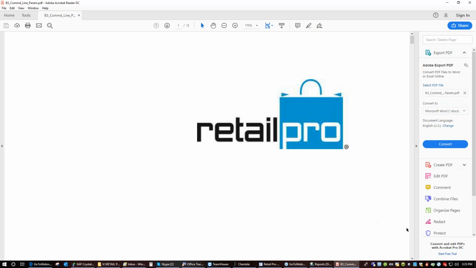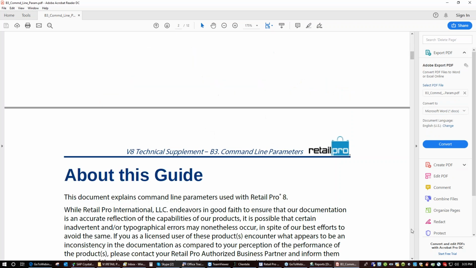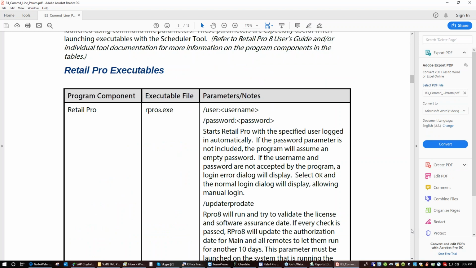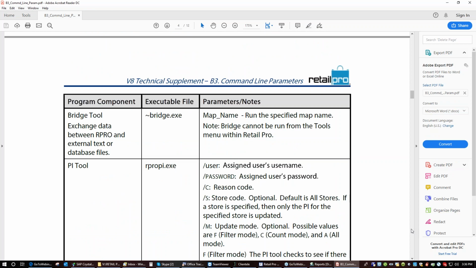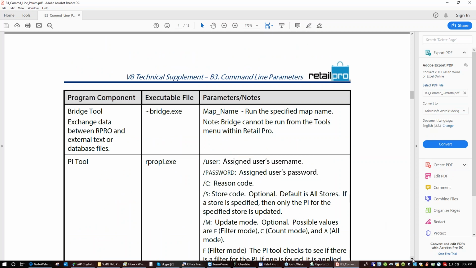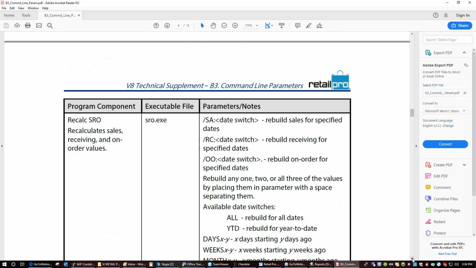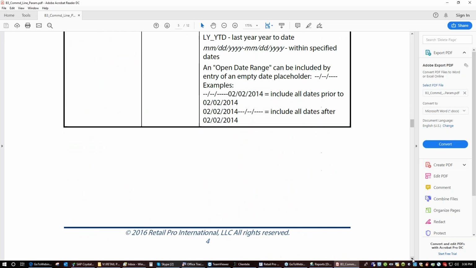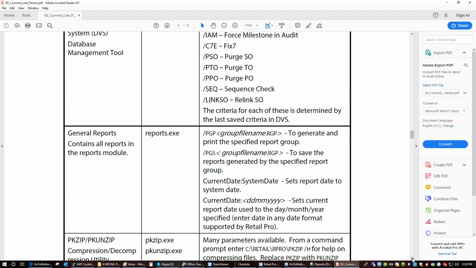So the command line parameters, it would be under your supplemental. What you want to do, these are all of the things that can actually be scheduled to run automatically. So I'm just going to scroll down until I find the reports. I believe it's in this area. Okay. So PGP and then a space and the file name, it prints the specified report group. PGS, a space, and the file name generates the report to the screen.